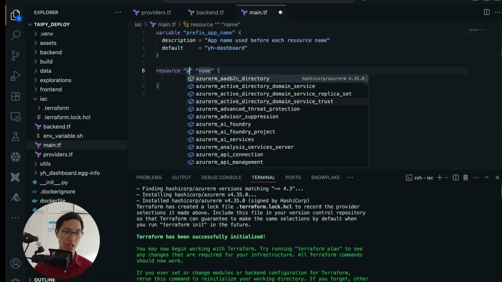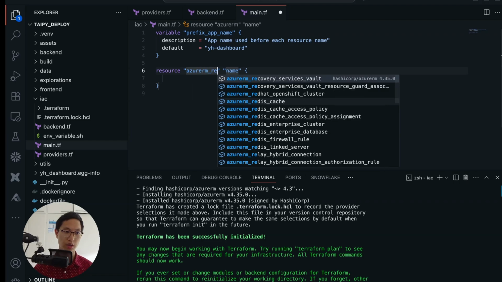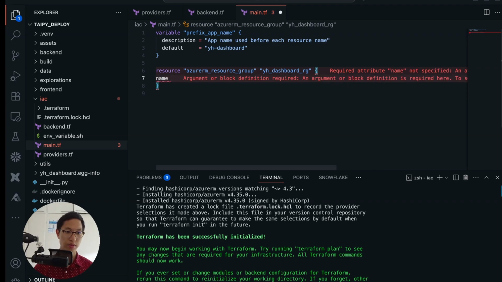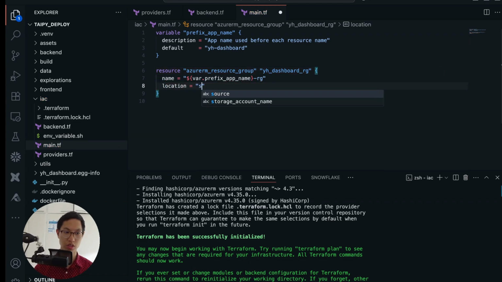So we'll create a resource now, and I will create Azure RM resource group. So first you need a resource group in order to group all the resources. So I will call this, let's see, what should I call this? I can call it like this. I will use this variable, or actually not, it should be, for example, YH dashboard RG, and name equals to var.prefix app name dash RG, and then it requires a location as well. So location equals Sweden Central, like this.